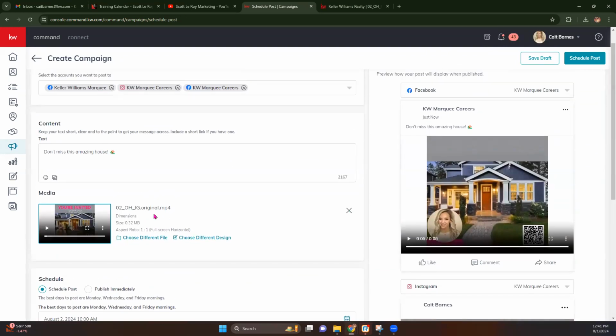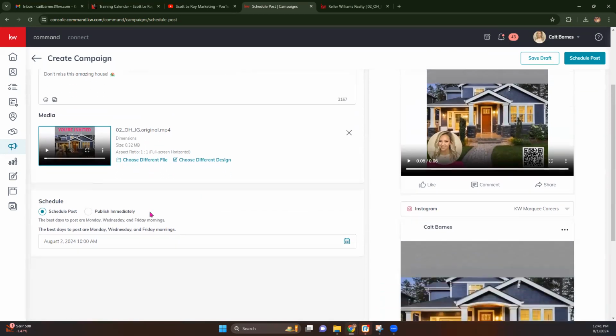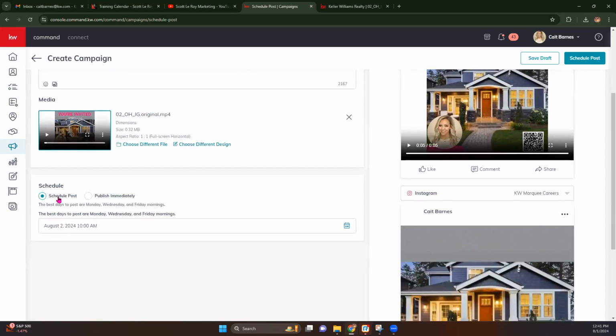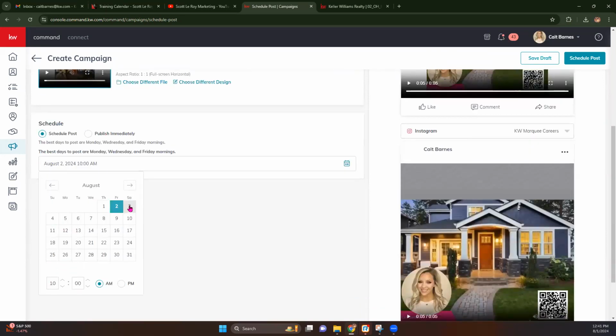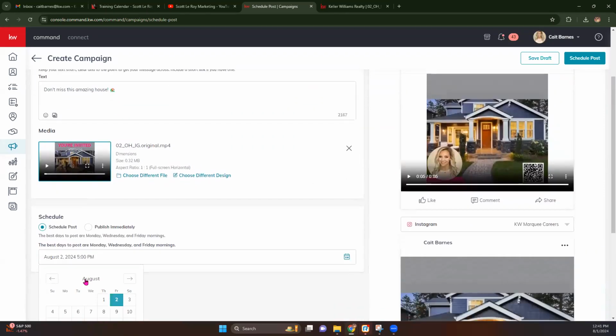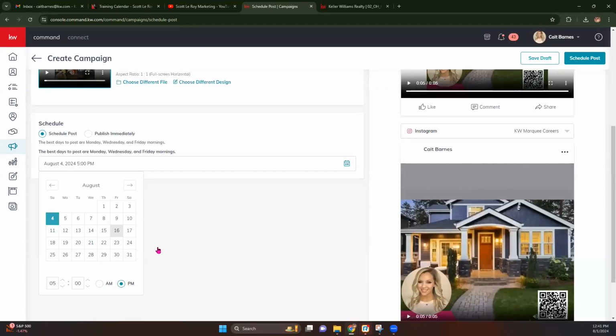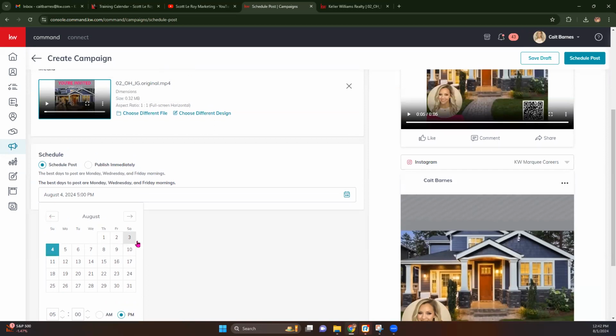But if we are good with this and we're happy with our design, we can go ahead and either schedule this to post at a specific date and time. So if we want it to go out whenever, you can pick whichever day you'd like. You can also adjust your time. And you can schedule that. So if I set it for the 4th, obviously I don't want it for the 4th at 5 p.m. because the open house will be over, but I'm just going to cancel this. So just showing you how to do it.